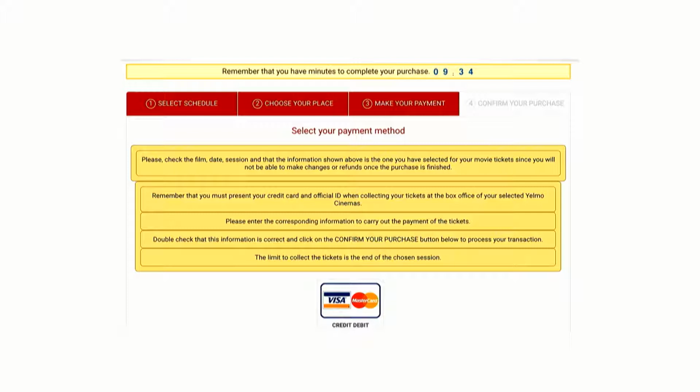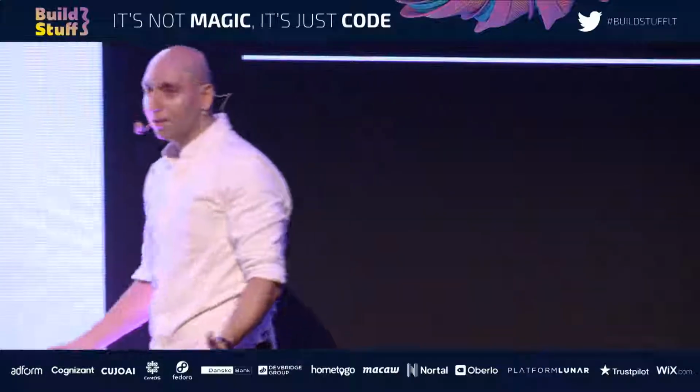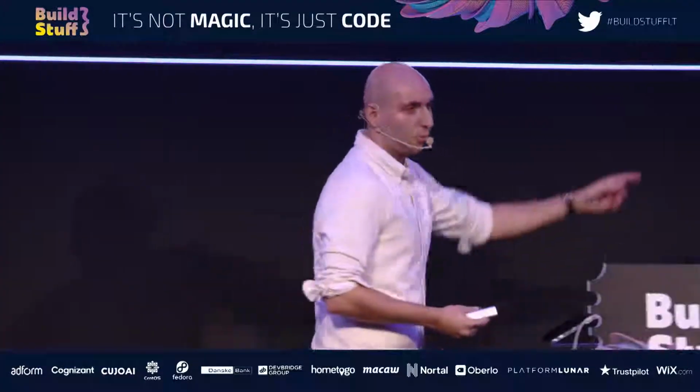Please check that the film, date, session, and the information shown above is the one you have selected for your movie ticket, since you will not be able to make changes or refunds when the purchase is finished, right? And it keeps going and going, and I know where it's coming from, right? Of course, our systems are resilient, and we need to show some warnings or error messages and things like that, but this is so confusing. And one freaking button that you need to click to buy.